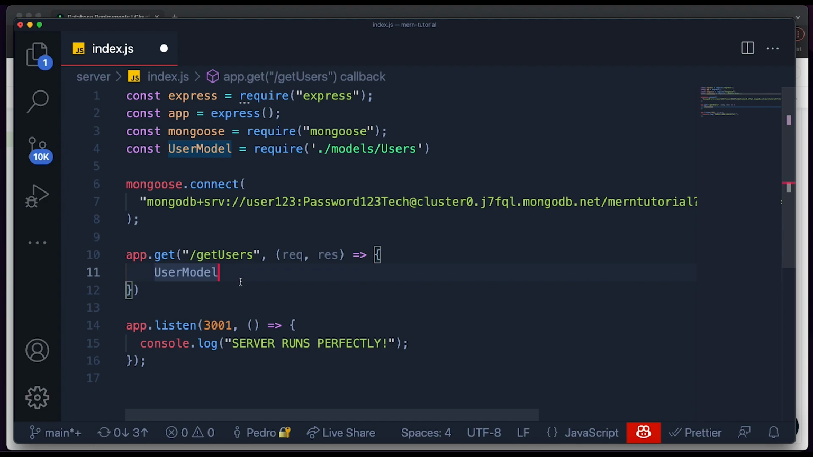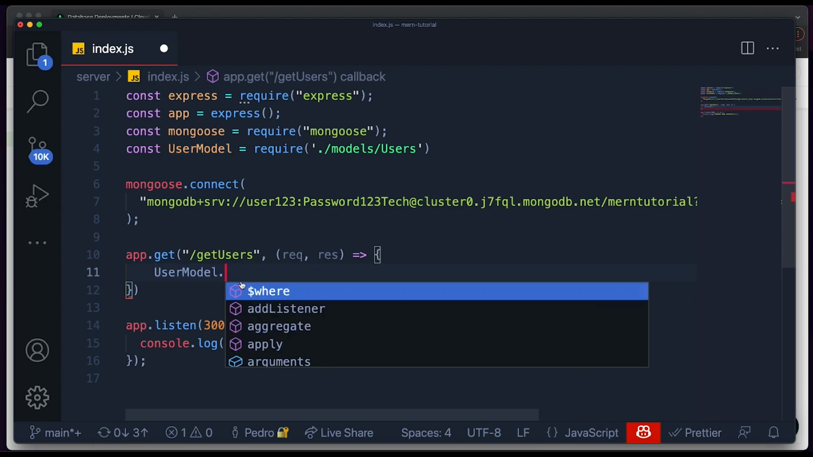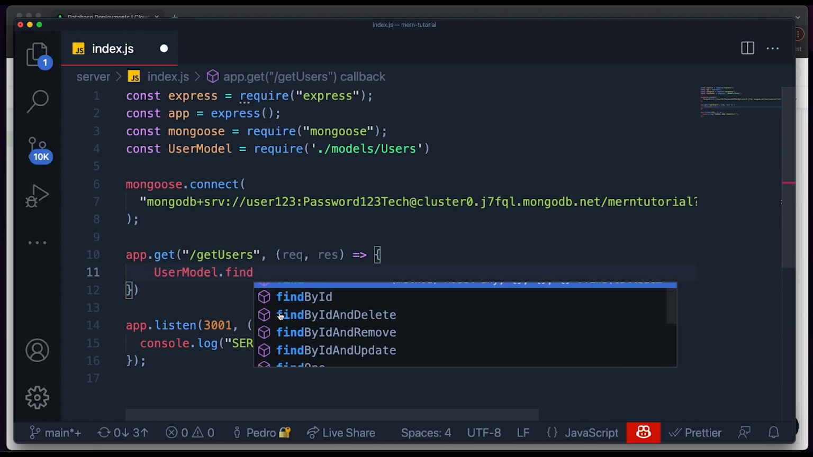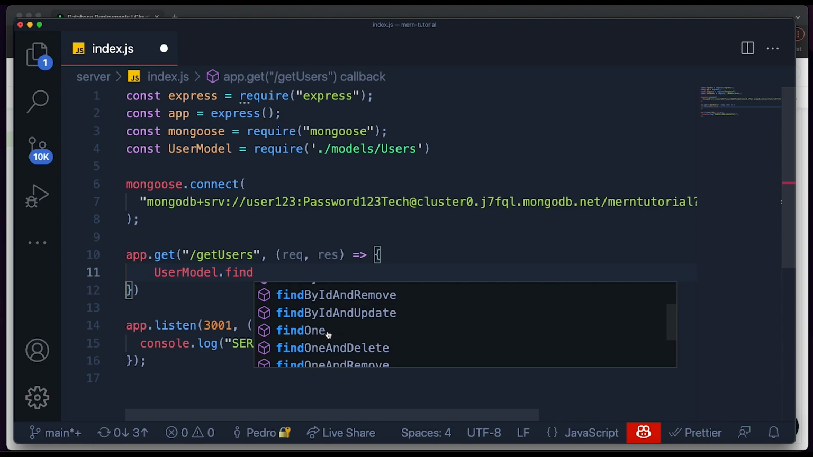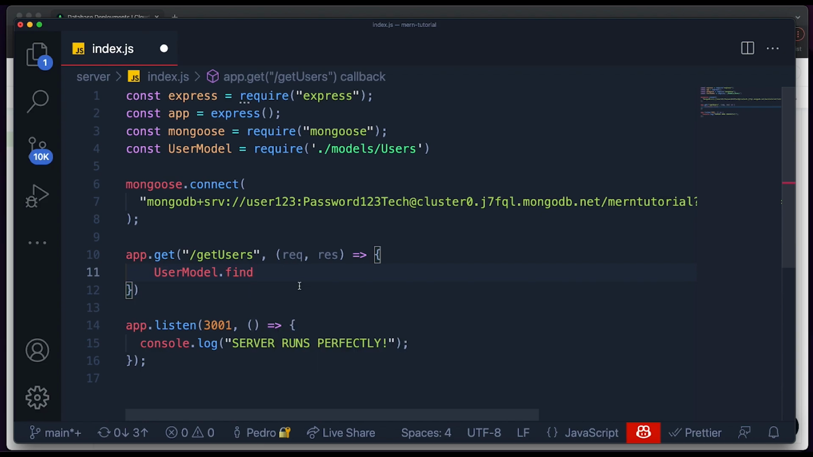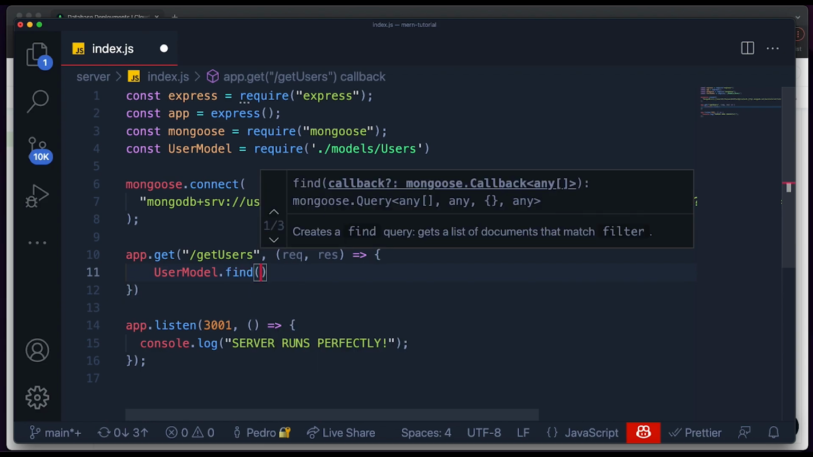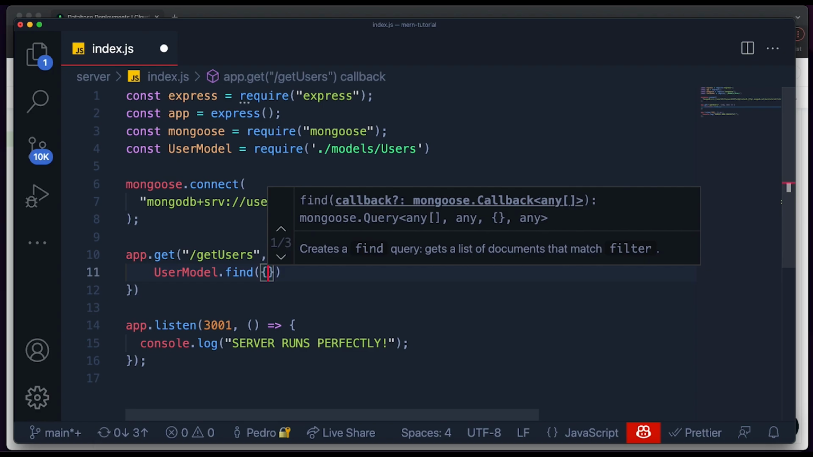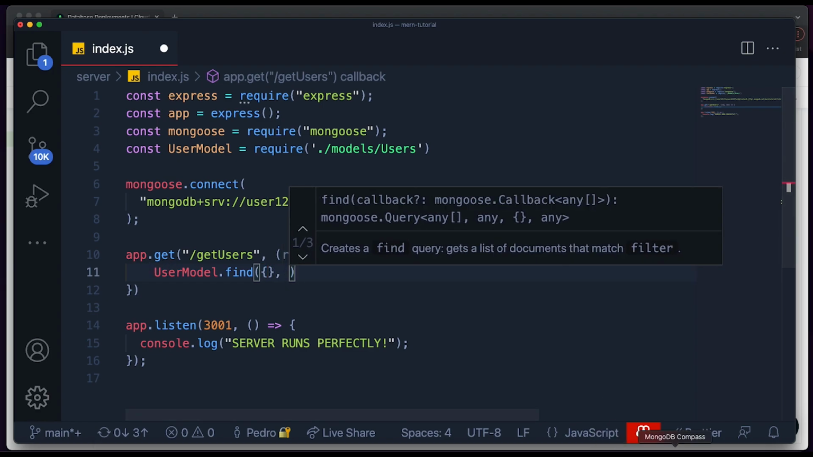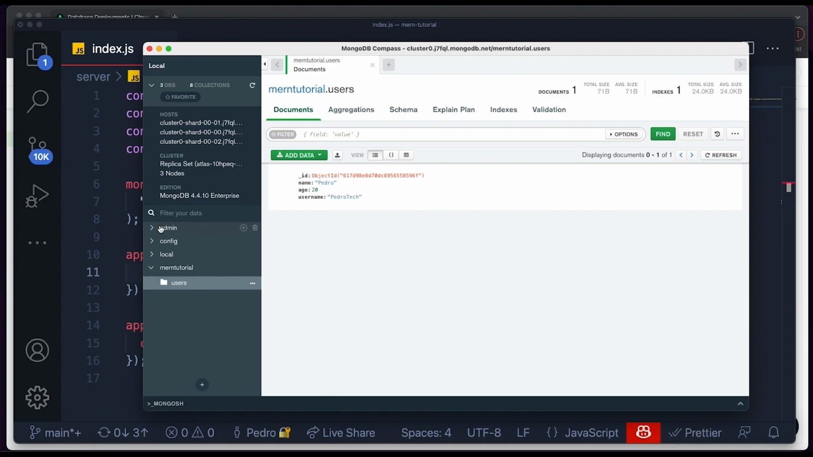And then with this specifically, we can just use the find function. So I'll say UserModel.find, and you'll see that there are many options that you can actually use. You can find by ID, you can find and delete. You can do many things you want. Technically, what we want is just to use the find function because we want to retrieve all the users. So if you say UserModel.find and then just put an empty object, it will basically return back all the documents or all the data inside of the collection.